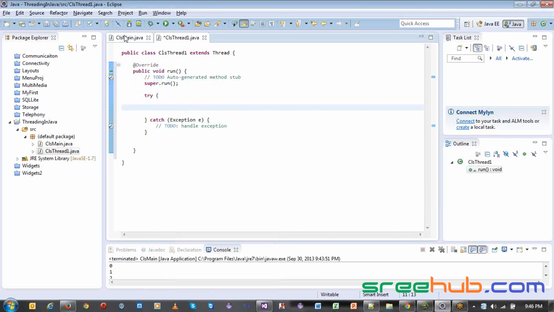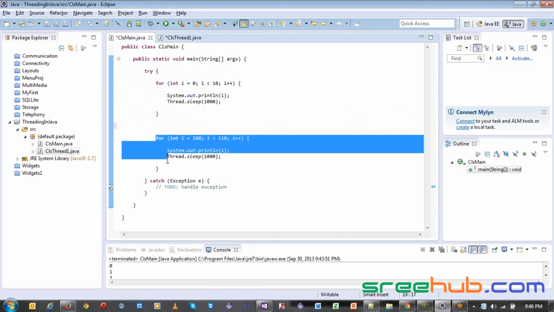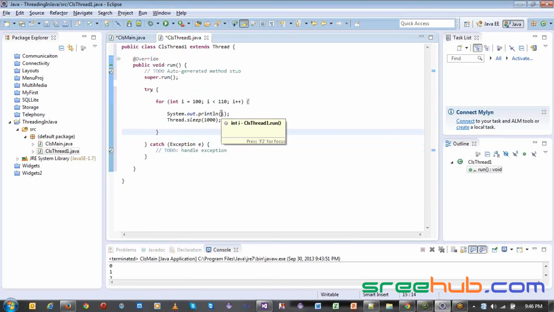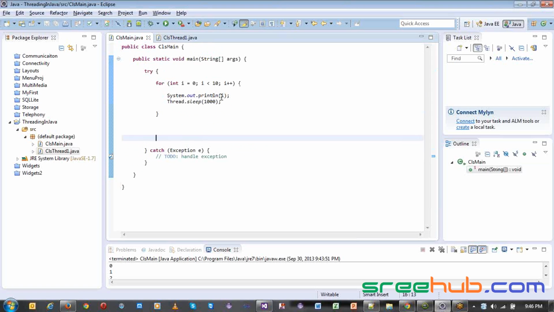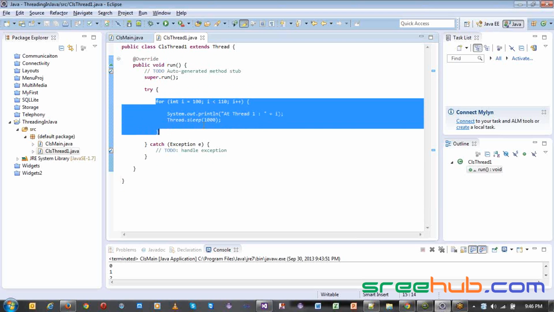Now whatever I have created at second, right? So here let me copy this, cut it and paste it over here. And let me print it as "at thread 1" and i. And in main, whatever we are printing here, let's say "at parent". So we are printing something at parent here, and here in thread 1 we are printing something here, right?